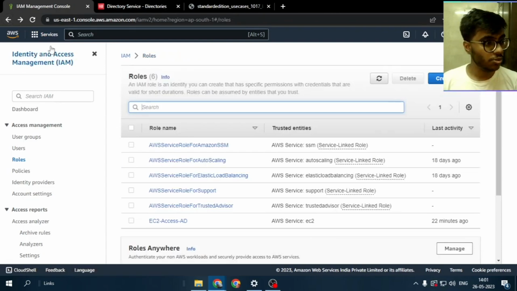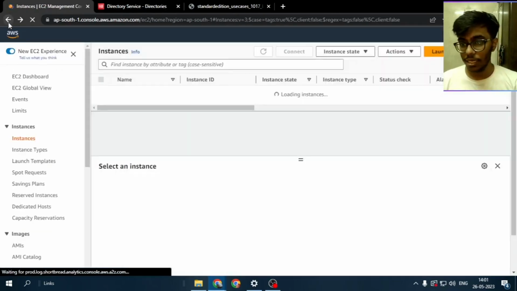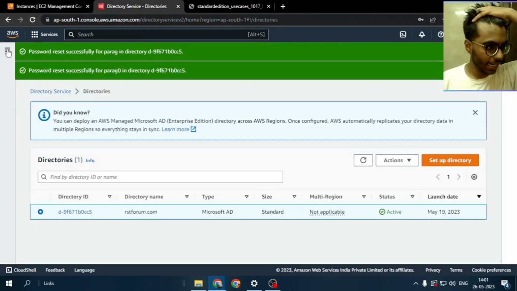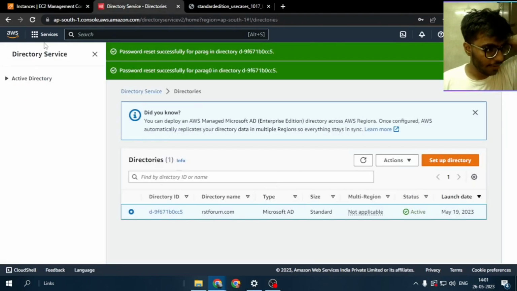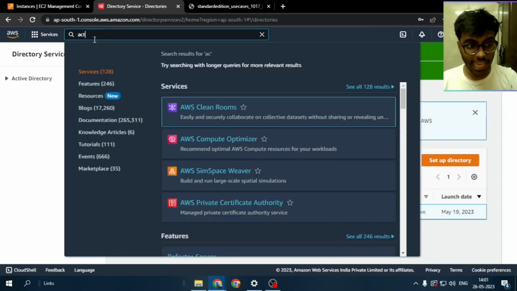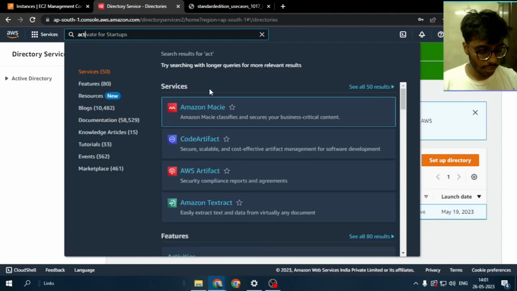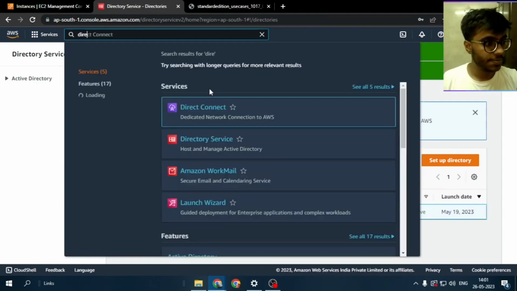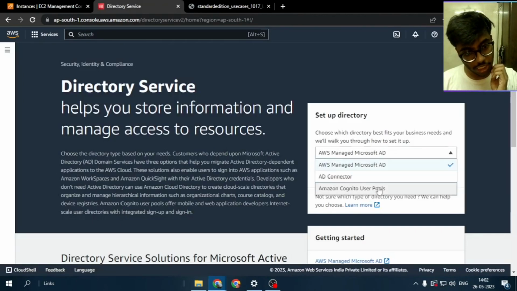Okay. Let me just go back. Let me go to the EC2 dashboard. Okay, you need to create the directory. Let's just go to Active Directory first. I have one already, but I will show you all how to make it. Directory service.